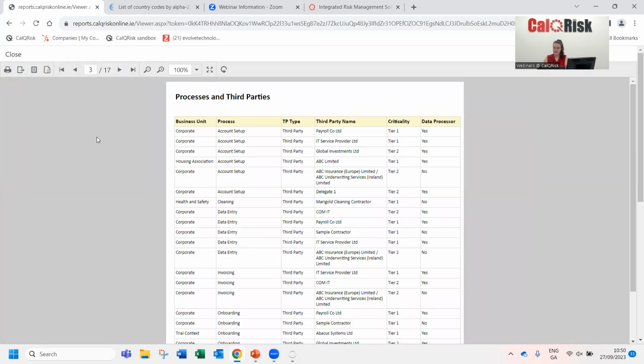And then the second section is the processes and third parties. We were just looking at that a second ago. So you can see your business unit, your processes, your third party type, your third party name, criticality, and data processor. Okay, so this is coming from the third party itself, and then from the processes section, and then as well from your, so this business unit would be your context as well. Most of you will have just the one, so that's perfect.